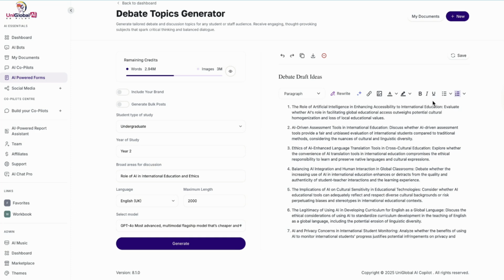Now, looking over to the right-hand side, we can see the result. This set of draft ideas explores ethical and practical questions around artificial intelligence in education, from the role of AI in improving access to privacy concerns, curriculum development, and human interaction in global classrooms. Each topic is written clearly and provocatively to spark meaningful classroom discussions and critical thinking.